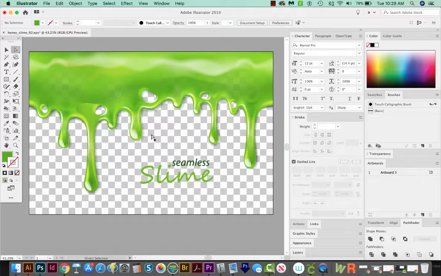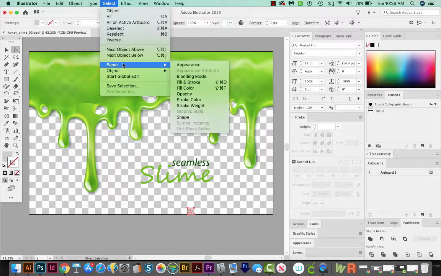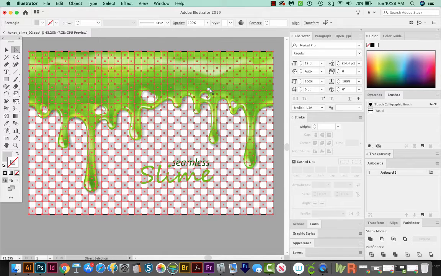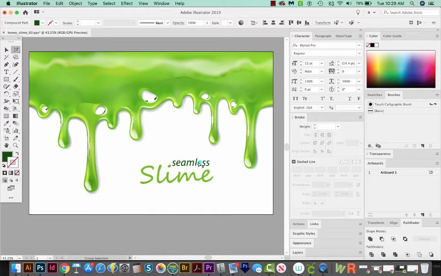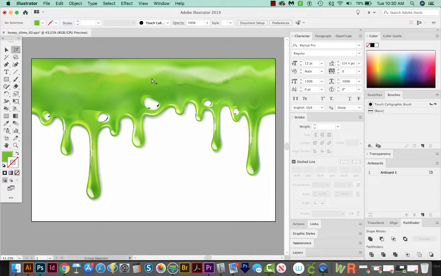So what I'm going to do, I'll hit A to get my direct selection. I'll click on one of these gray squares at the bottom, and then I'll do Select, Same, Fill Color, and we'll delete those. I'm going to get my Group Selection tool, and I'm just going to click a few times on this until it selects the whole thing and delete it. Same with the word slime. I'll click once, click twice, till I have the whole word and delete it. Okay, so we're left with just the green slime that isn't built in a way that's easy to manipulate.